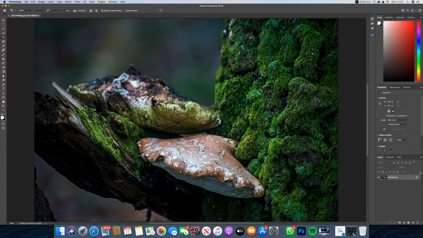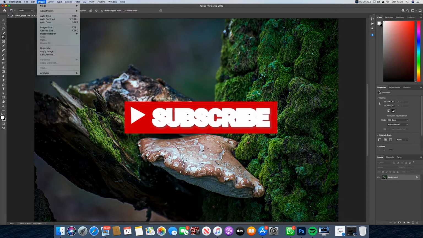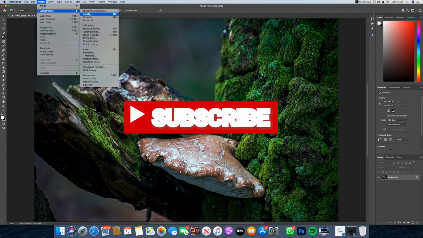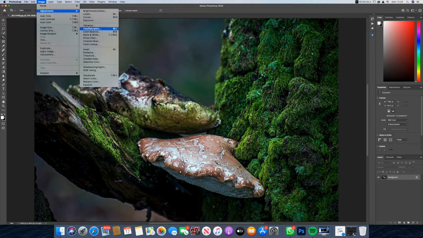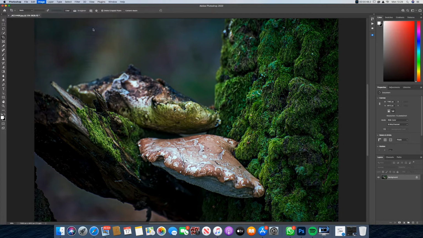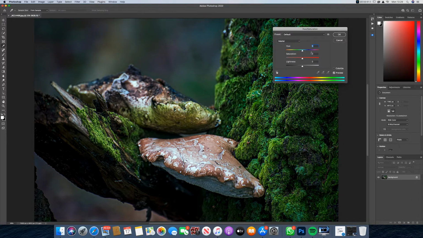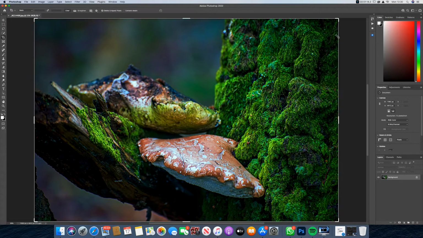So the first thing we do is we have a look at the image. Then we go to image and we go to adjustments, and then I would go to hue saturation. In hue saturation, you want to turn the saturation right up. I'm going to turn this up to about 50. Basically, you want it really saturated, and the reason for that is the black and white will really pop if the colours are saturated to begin with. I'll turn it down just a little bit and then click OK.